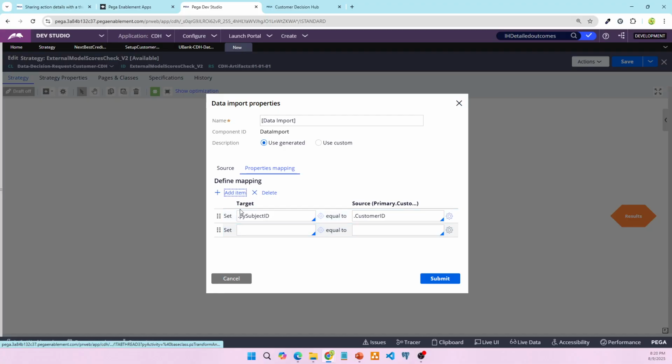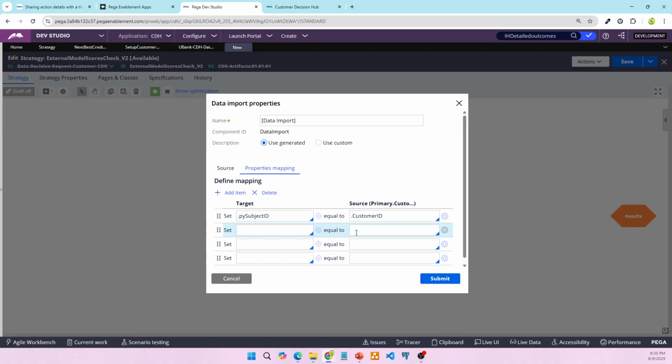So I will add three more mappings. The first one would be business issue, the second one would be business group, and the third one would be action name. Now the business issue should be mapped to pyIssue, business group to pyGroup, and action name to pyName.